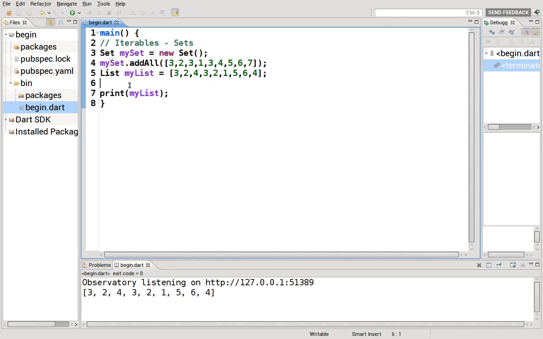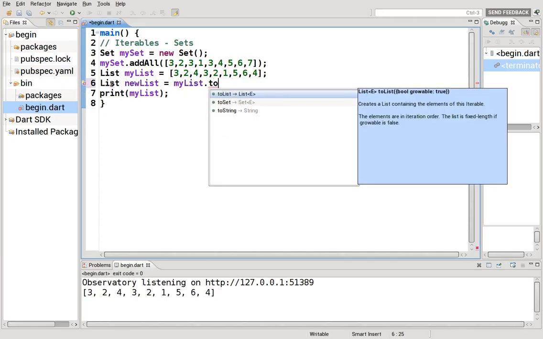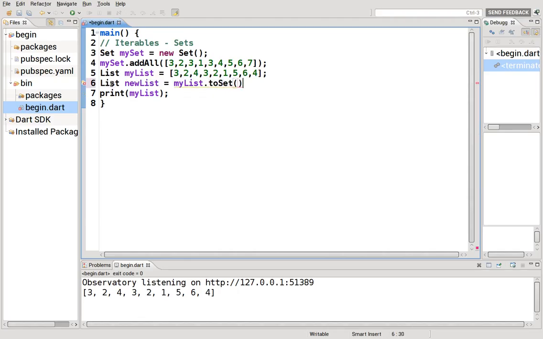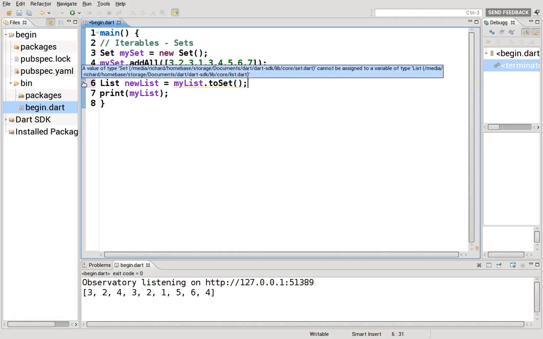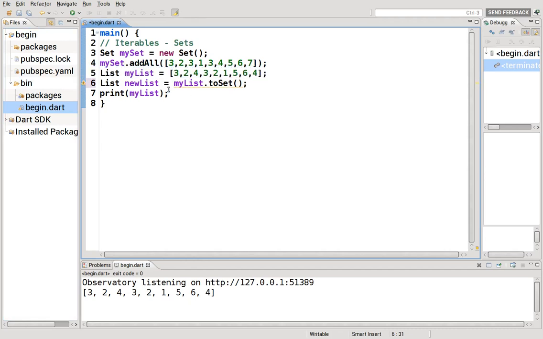But if you want to create this into a set, so I counted all of these animals, and now I need to find out what are the unique animals. So list, new list, whoops, new list, camel case, remember, equals my list.toSet. We'll create it into a set. A set cannot be assigned a value to variable type list. Whoops. Oh, I'm trying to. Okay. See? There it goes. Dart editor is helping me out here.